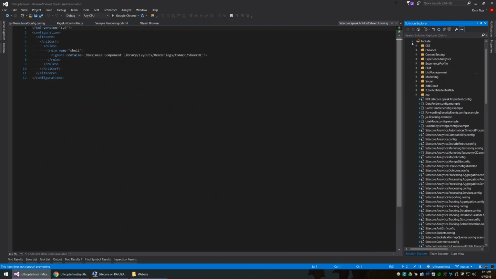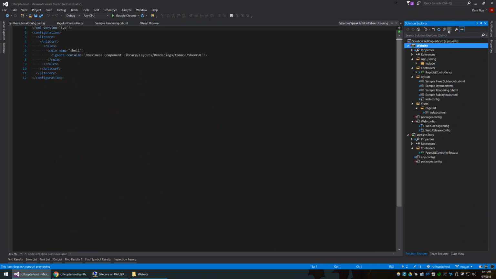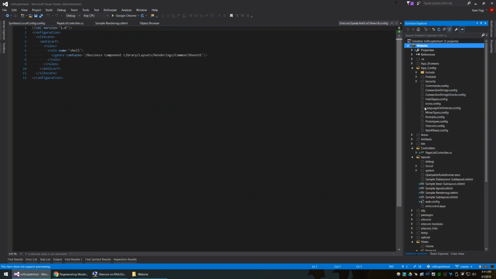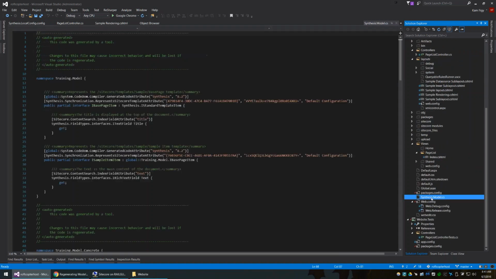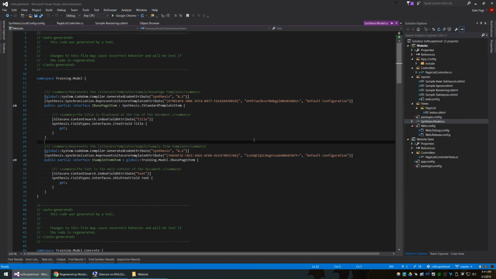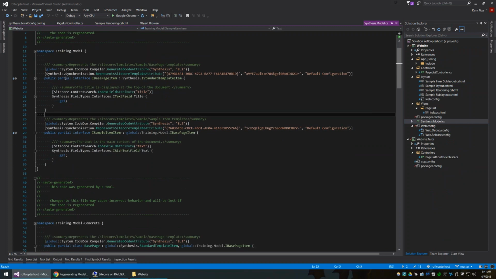So the next thing we need to do is actually bring the code that we generated into the project, and to do that we'll show all the files. And down here there's Synthesis.Model.cs that got generated. We'll include that, and then we'll take a quick look at it. So Synthesis generates two sets of things. So we've got these interfaces, and we generated basically the standard sample page template that comes with a default Sitecore out of the box.